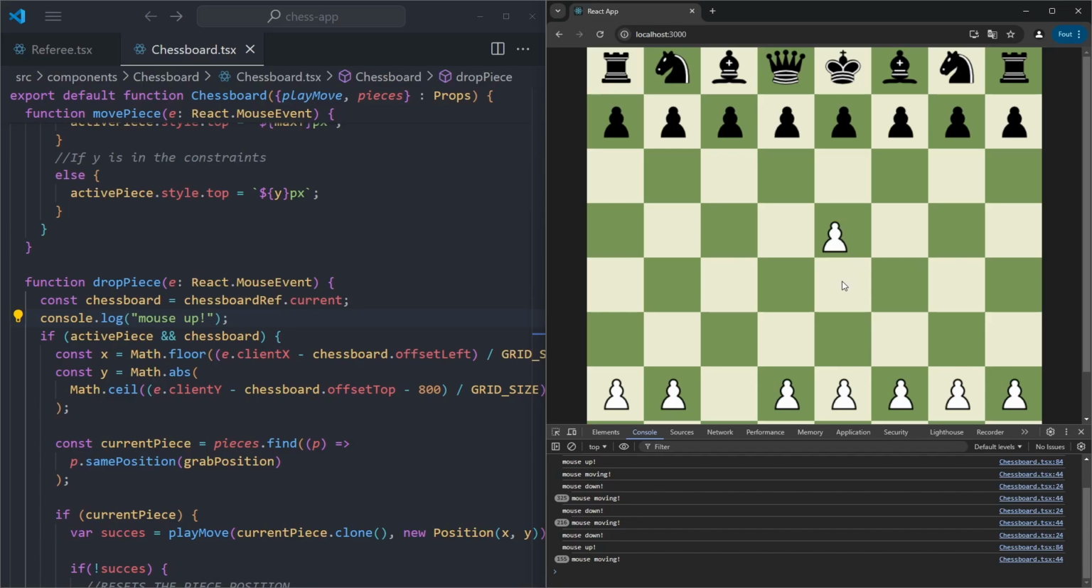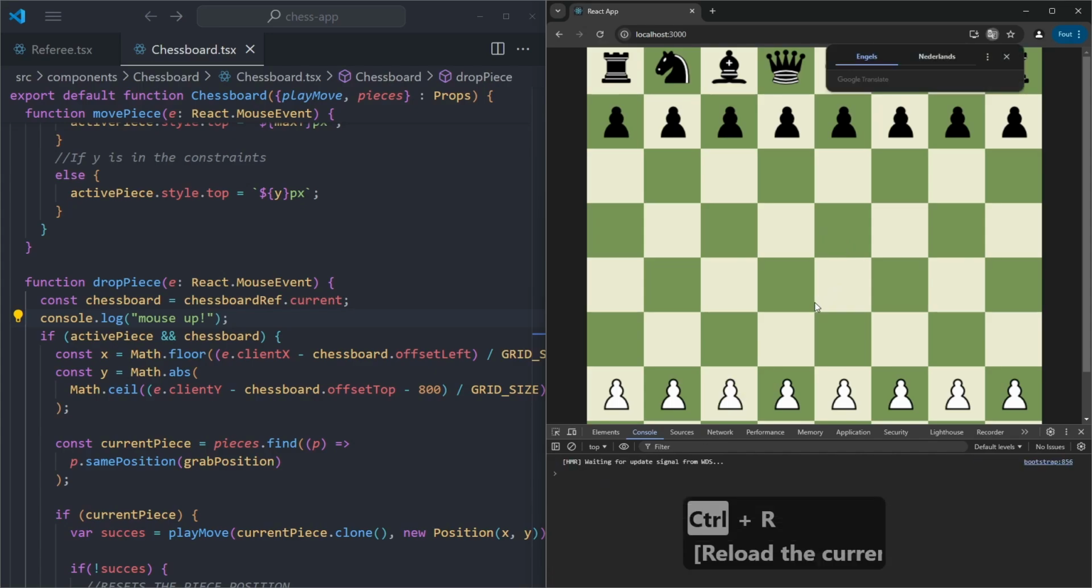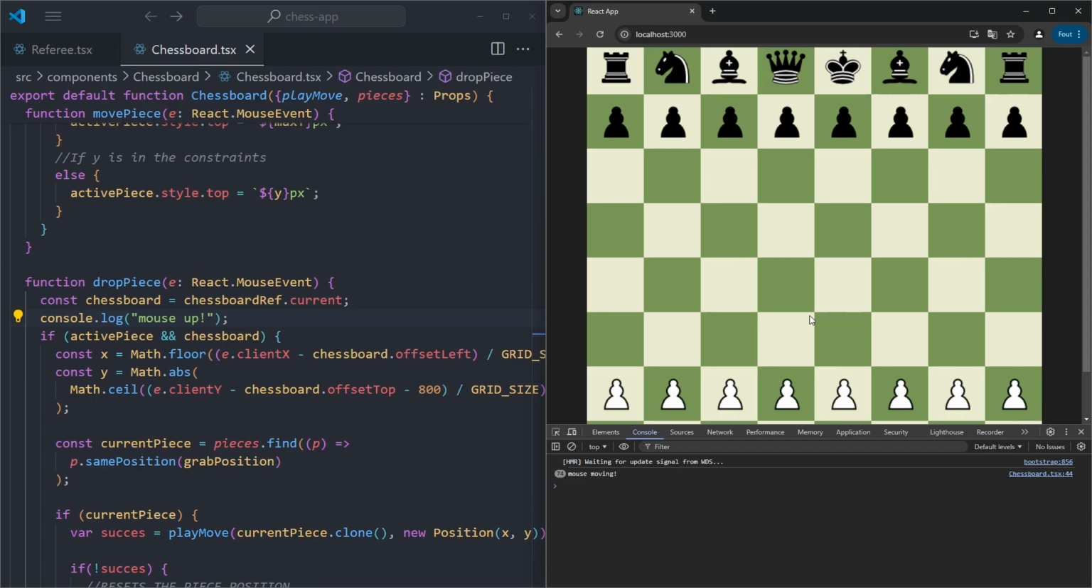So something is happening that is causing the piece to stop following the mouse if we drag a tile onto the piece. So let's refresh this one more time. And if we drag a tile onto a piece and then drag the piece, we see that the piece is no longer following the mouse. And then if we lift the mouse, the piece is following the mouse. However, if we lift the mouse, we actually want to drop the piece, which is not happening.